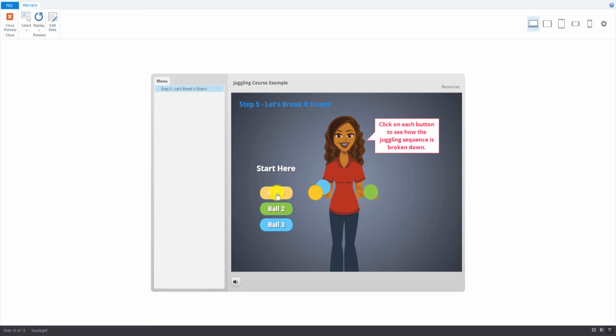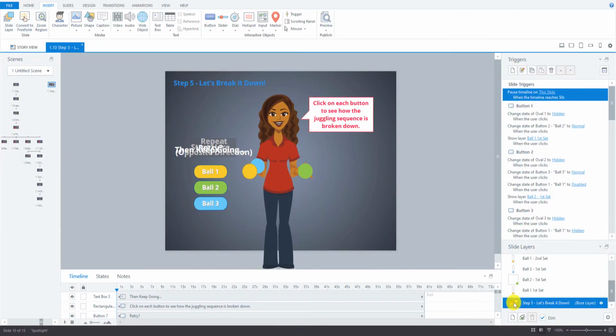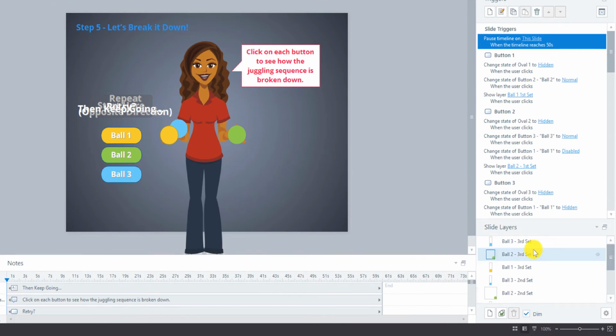Okay, so let's try this. Ball 1, ball 2, ball 3. Ball 1, ball 2, ball 3. And now the third set that we just fixed. Yellow ball, green ball, blue ball. Okay, so it looks like they're working properly, but as you know, they're not spaced properly, so we need to go fix that. So let's go back here.